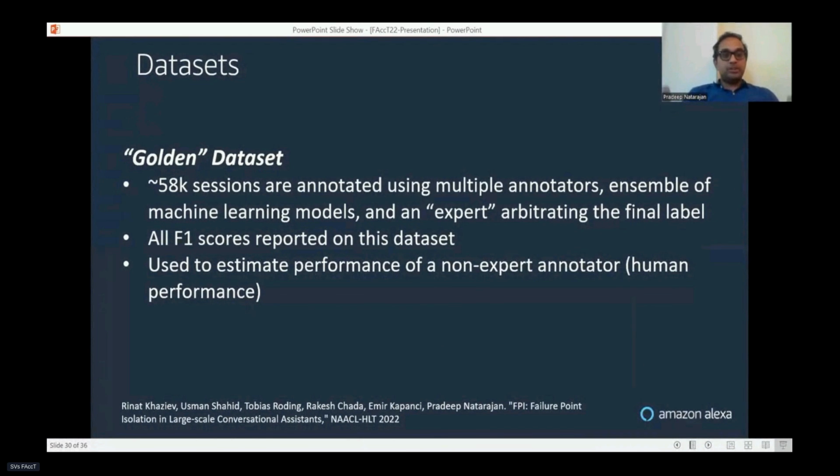So this is a much more heavy-duty annotation workflow that we classify as the golden data set. And all the results we represent here in this paper, in this presentation, are on this golden data set. This is also used to estimate the performance of a non-expert human annotator.